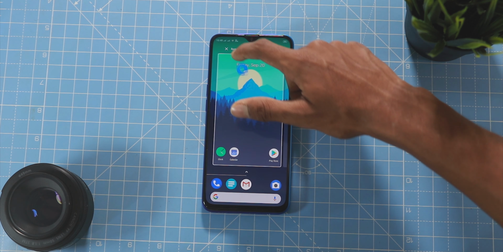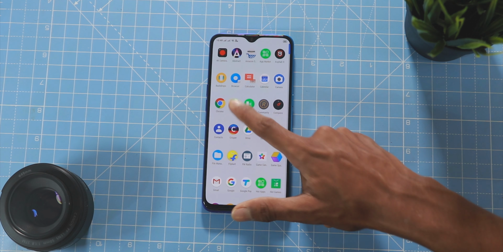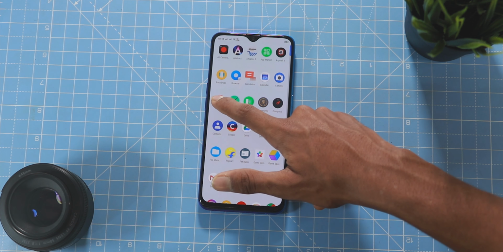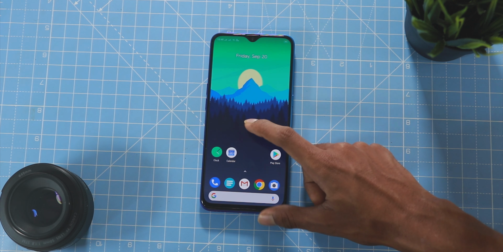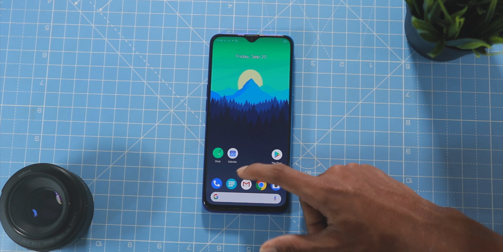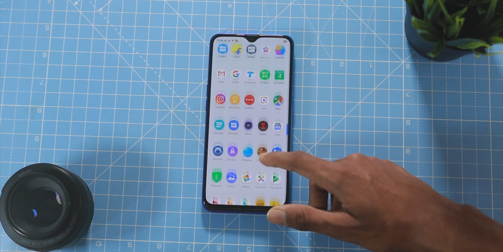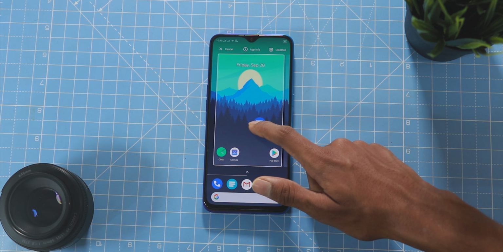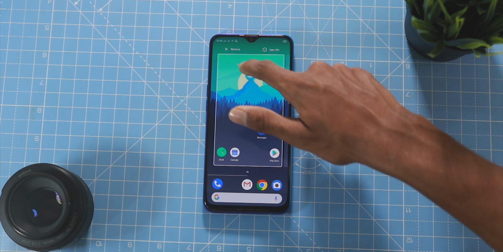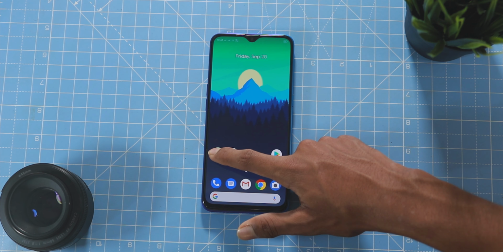Now I honestly don't like these two applications, the stock browser and the stock messaging app. I don't really use them, so I'll just drag Chrome, which is my daily driver as a browser, and drop it onto the dock, and I'll do the same with the messaging app. So that's with the dock.